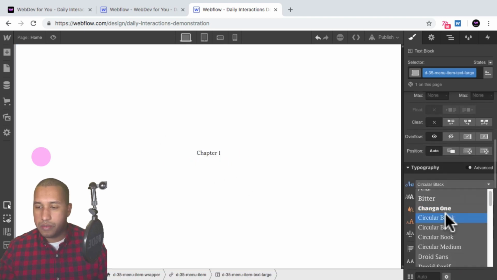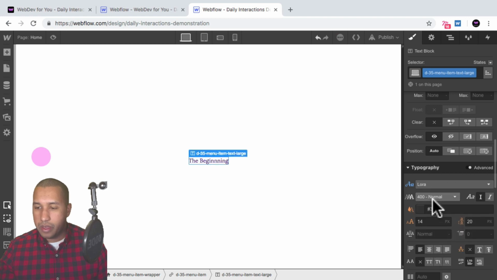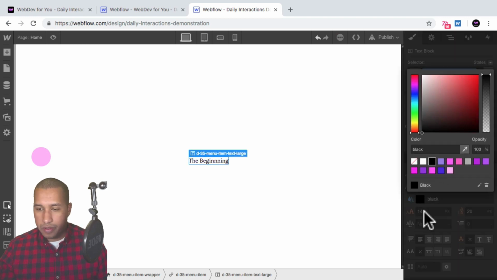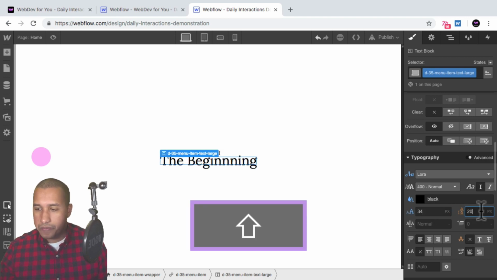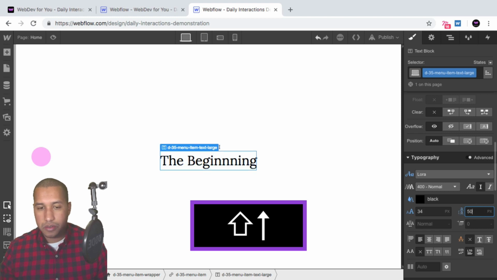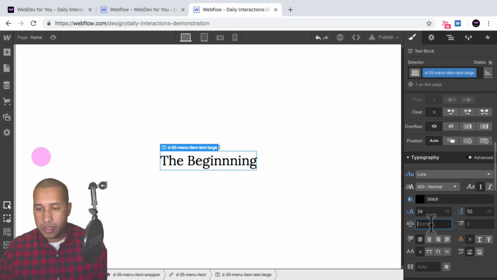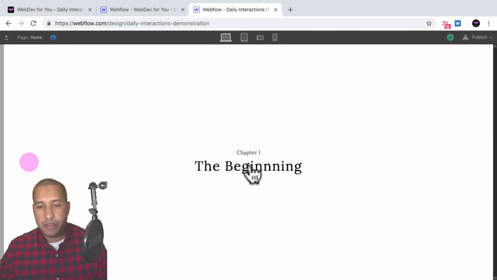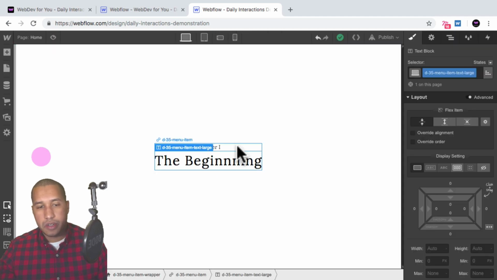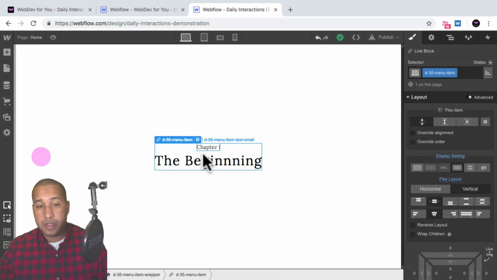and we'll give it the font type Laura, and for this we'll set it to black for the color, and the size for the text I'll set it to 34, and the line height I'll set it to 50. Okay, and I'll give it some letter spacing, so I'll say 2 pixels for the letter spacing. So now when I preview, we have the text there. So yeah, there's our menu item. Both of these texts are in a link block, and the link block has the class D-35 menu item.